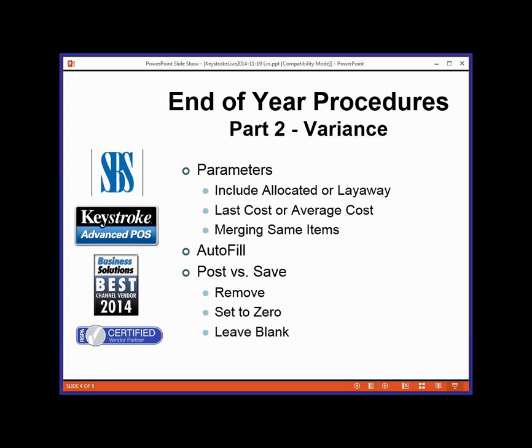As you're doing a variance, you can post it or save it. Saving it just saves what you've done, does not change at all any of your quantities in Keystroke, just allows you to save things as you go along, so just in case something happens. Posting the variance, on the other hand, is what actually will change your quantities in the Keystroke program.